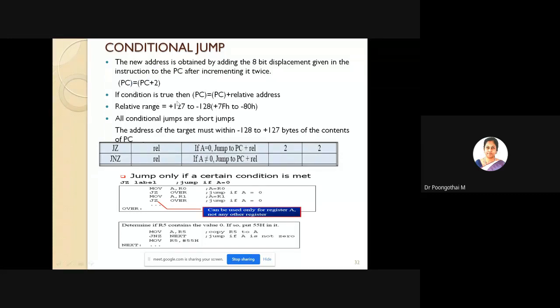So if the condition is true, then your program counter is loaded with new address. That is calculated by adding program counter plus your relative address. So the relative range is plus 127 to minus 128. So positive and negative. So it can perform both forward jump and reverse jump. Okay. So here two instructions, jump 0 and jump no 0. This instruction will check the content of your accumulator, not any other register, only checking the content of accumulator during the execution of this particular instruction. If it is 0, your program control is transferred to the new address.